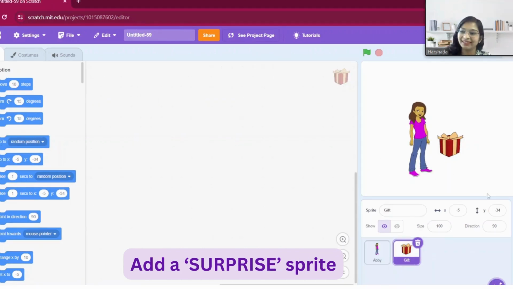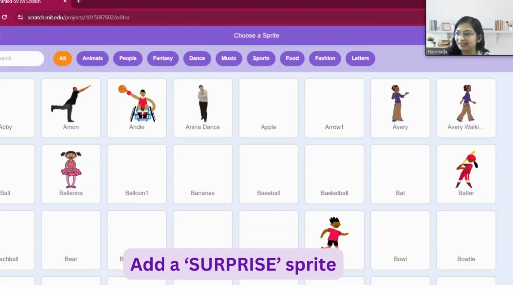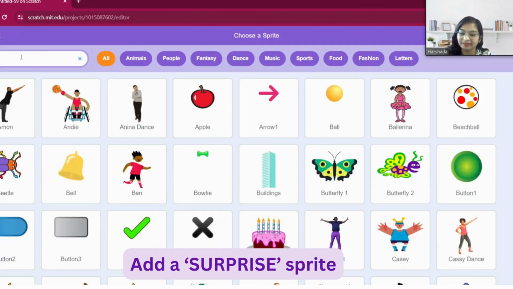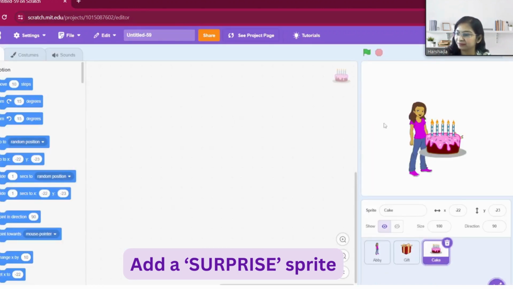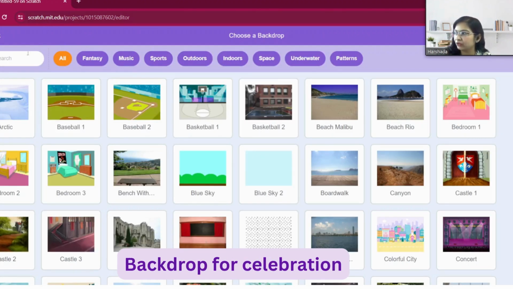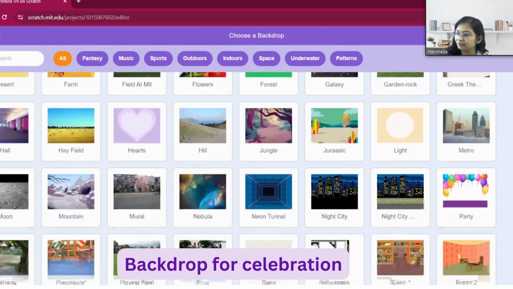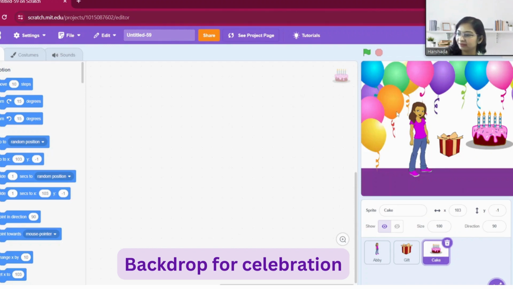Now we want this greeting card to be interactive, right? So what we will do, when we are clicking on this gift, we want something to pop out. So it might be chocolates, it might be flowers or something like that. Okay, so let's see some more sprites, like a cake. Okay, we have this cake already. Take a cake also. All right, and let's choose a backdrop. So let's see what we can take. We want something like a celebration. Okay, this is a party theme. Okay, so in this way we have taken this backdrop and 3 sprites.